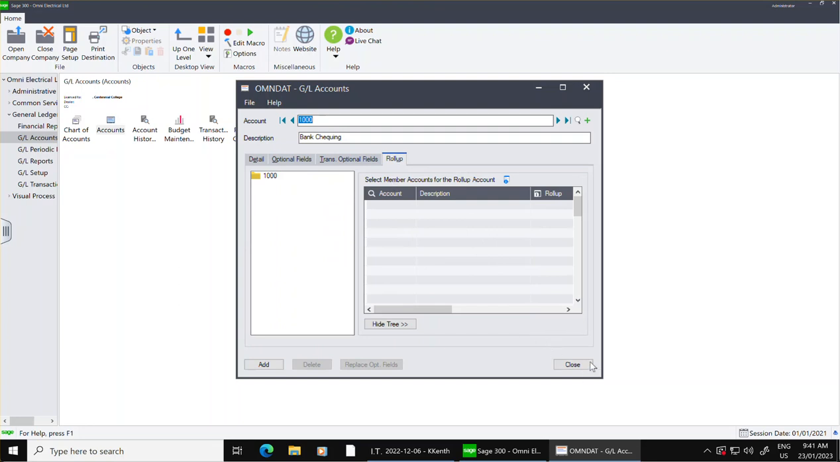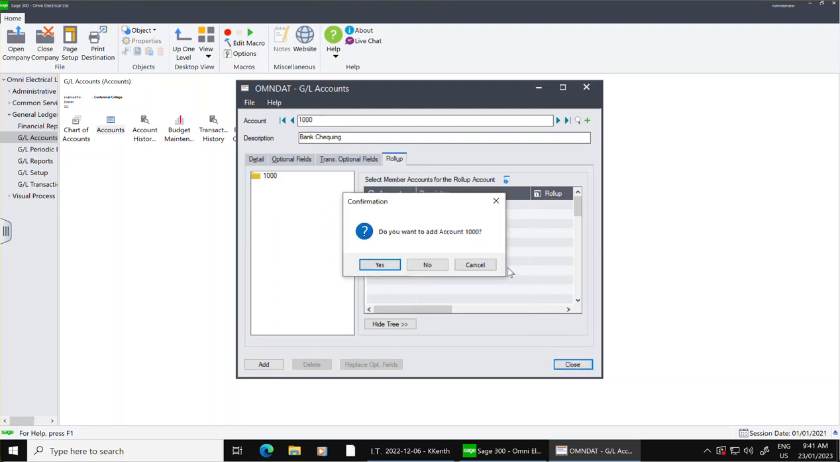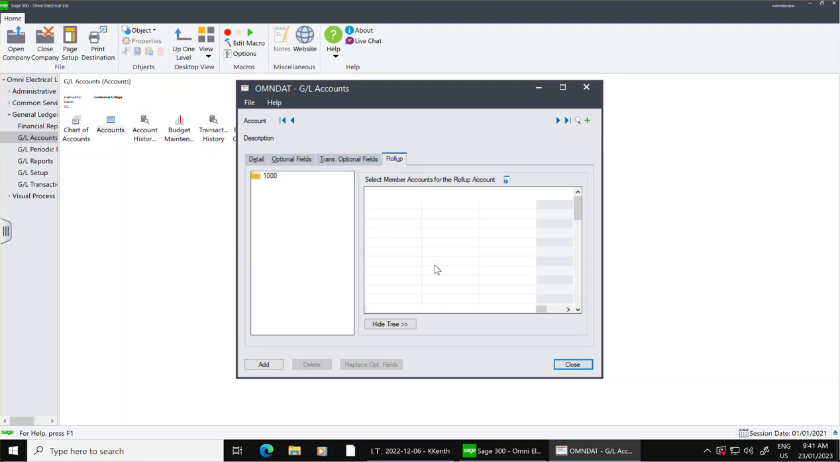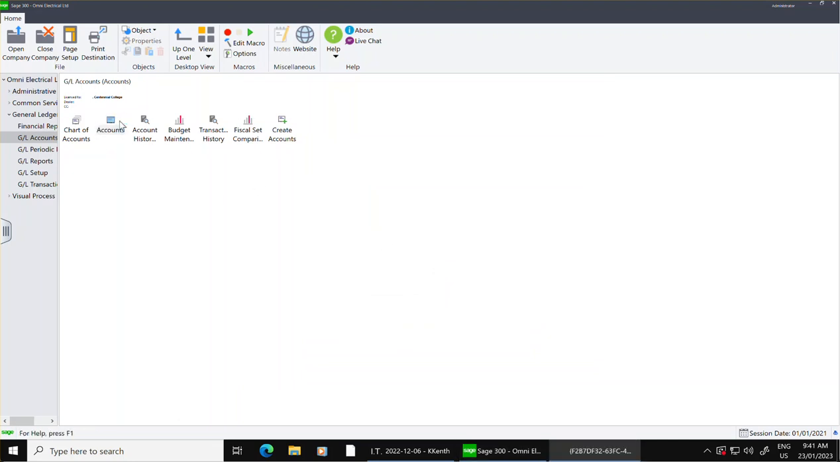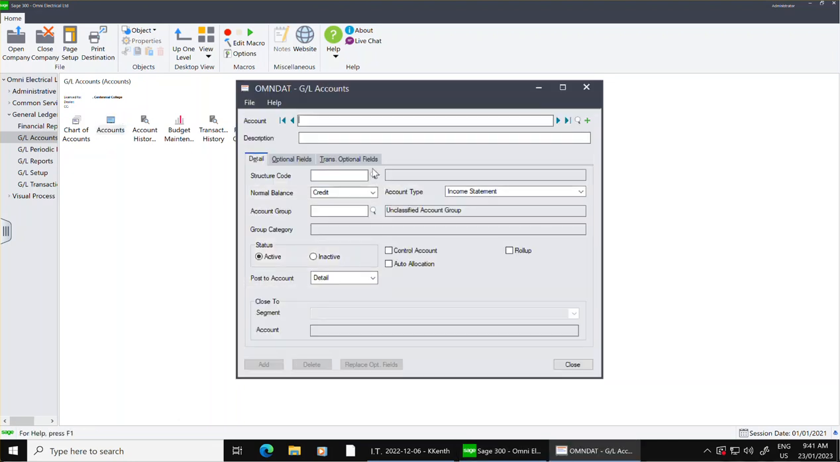If you have more than one bank account, what you want to do is put them together for viewing purposes. Sorry, I wanted to cancel it, but I accidentally did that. Roll up accounts is again for when you have more than one bank account, and you put them together for viewing purposes. That's what you wanted to do.